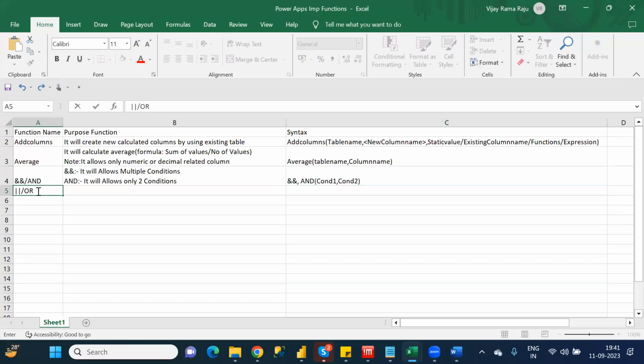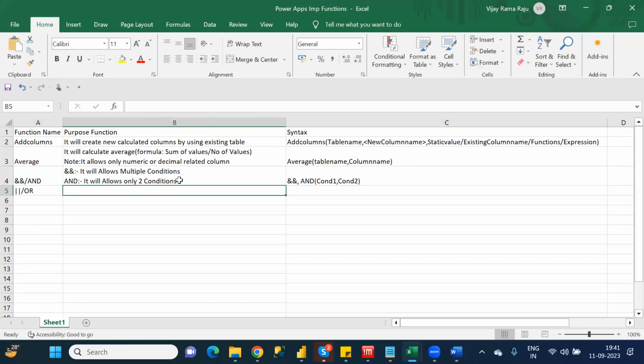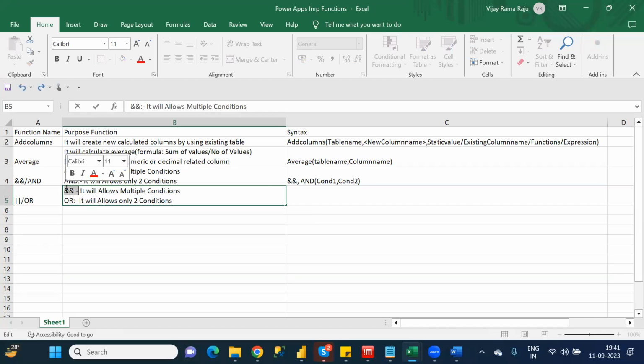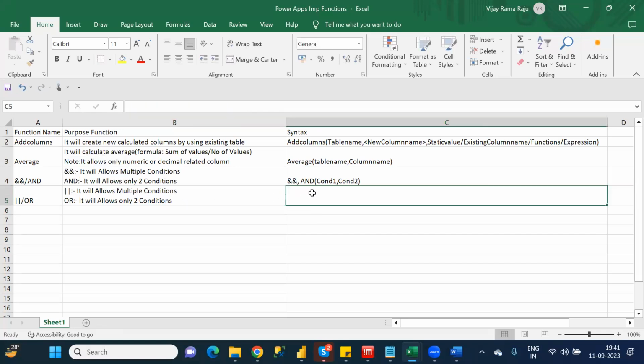Or, meaning two pipe symbols. Same. In If or Switch only we can use it. Very important. Or. Okay. Same like.